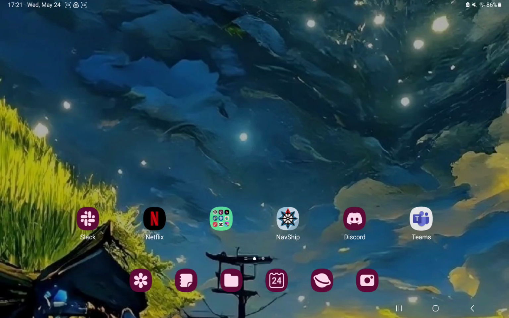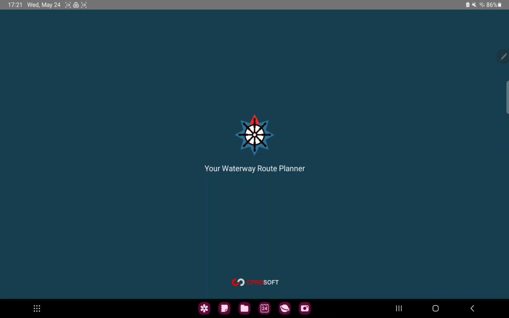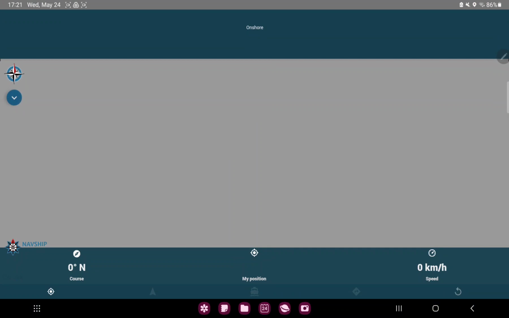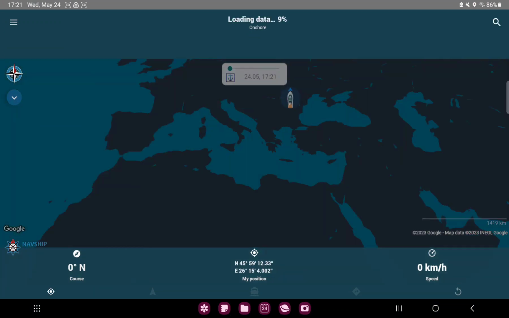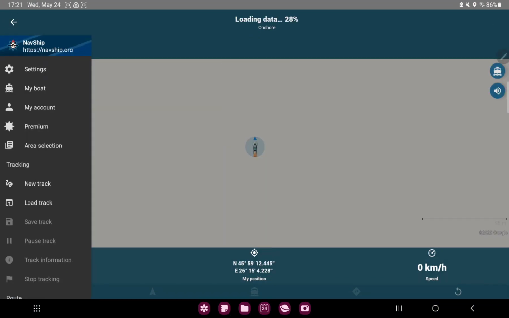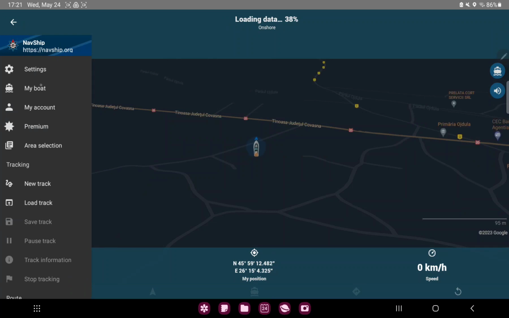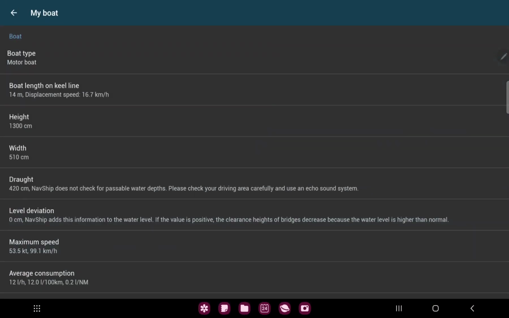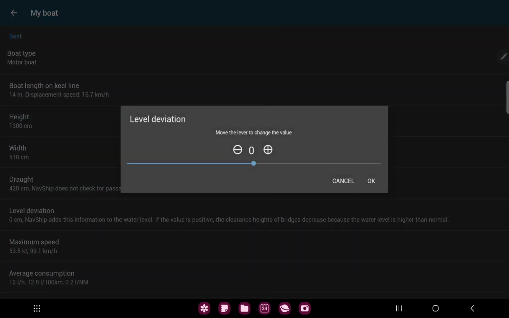First of all, open the application on your device. Tap the three lines at the upper left corner of the screen and go to the second option, My Boat. In the boat section, you can find the level deviation, and here just drag the circle to the number that suits you. And if you don't, just click OK.